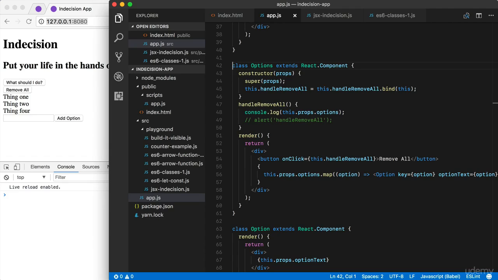Now, what exactly does component state allow us to do? Well, component state allows our components to manage some data. So just think about an object with various key value pairs. And when that data changes, the component will automatically re-render to reflect those changes.